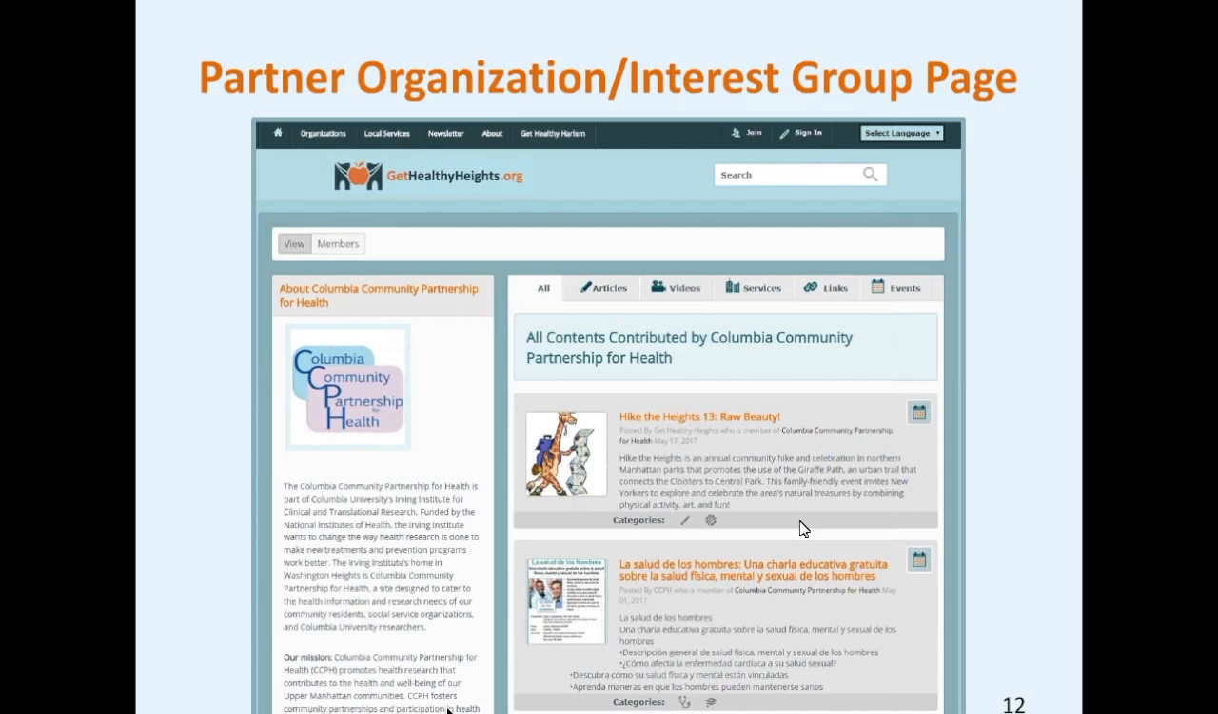You can also share content in the format of articles, videos, events, services, and links, like Rita mentioned previously. This is an example of a partner organization page for the Columbia Community Partnership for Health. Here you can post content, which is to say share information on Get Healthy Heights, by posting an already existing article or local event, a link, service, or video about your organization and the services or resources you offer. You can also provide a connection to your local services and resources by posting up-to-date information on the website about how to access those services and resources.